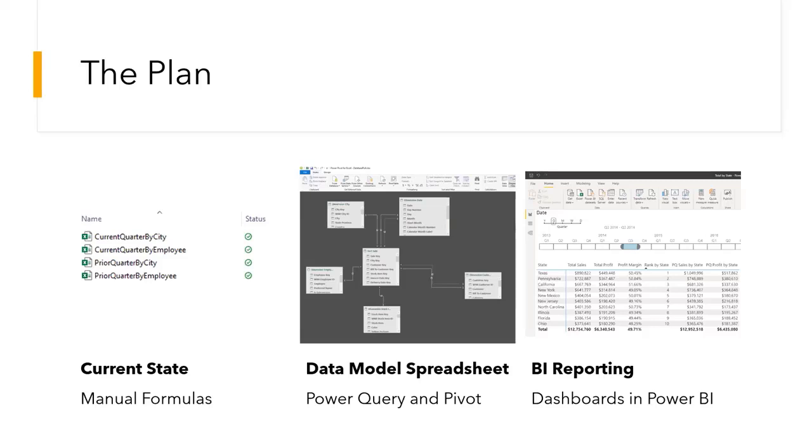So they tried to create this kind of intermediary solution, which is to create a data model spreadsheet. The data model spreadsheet uses Power Query and Power Pivot to bring data from the ERP system into this kind of centralized location and eliminates the manual reporting.